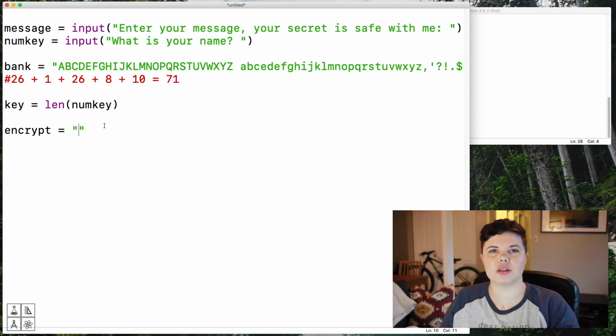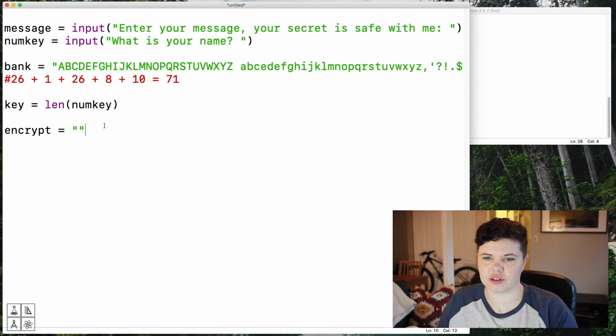Okay, and we're going to build with that using a for loop right now. What we need to do is tell Python to look at each individual spot or position of the message, look at that letter, check where that letter is in the bank, add the number of positions of the key, so let's say 5, and find the letter that's in that position in the bank as well, so the new position.